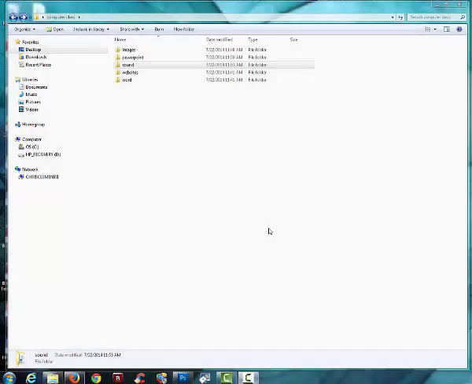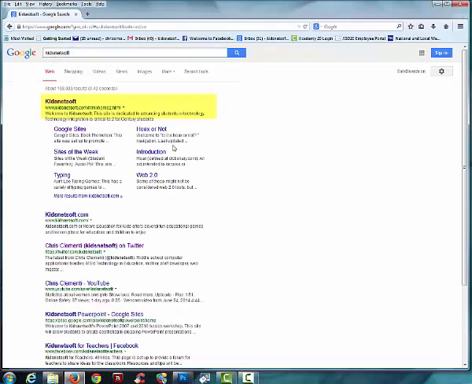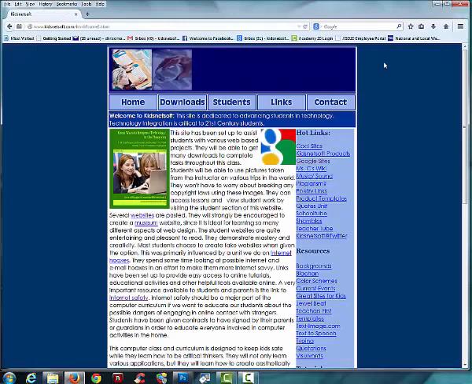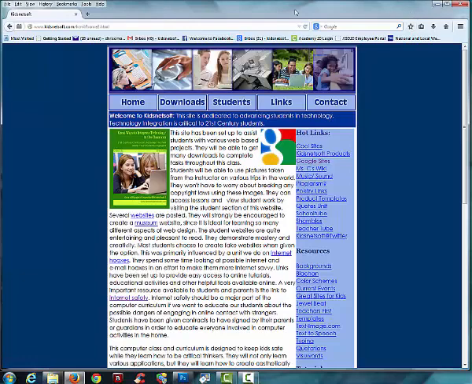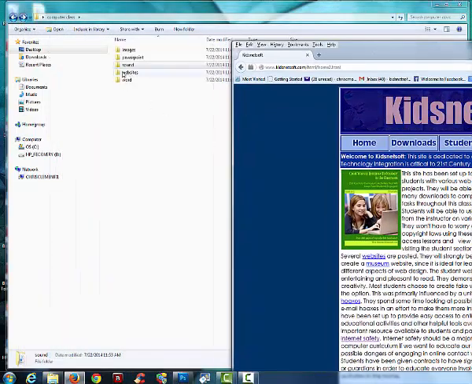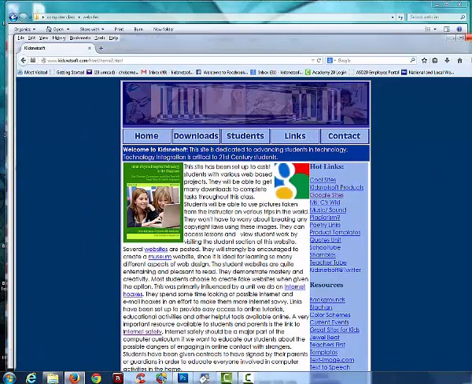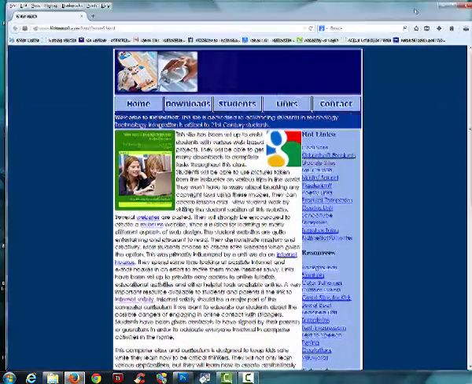The next few steps are going to show you how to make shortcuts to some popular sites we will be using throughout computer class. So go to the internet, type in KidsNetSoft, and choose that top option. Now this is my website. You will be using it frequently throughout computer class. So you're going to want to move it somehow to the side. You will open up that website folder on the desktop. Do you see that little symbol next to www? Drag that into the folder. So now if I close out the website and I double click, it should open up my website.